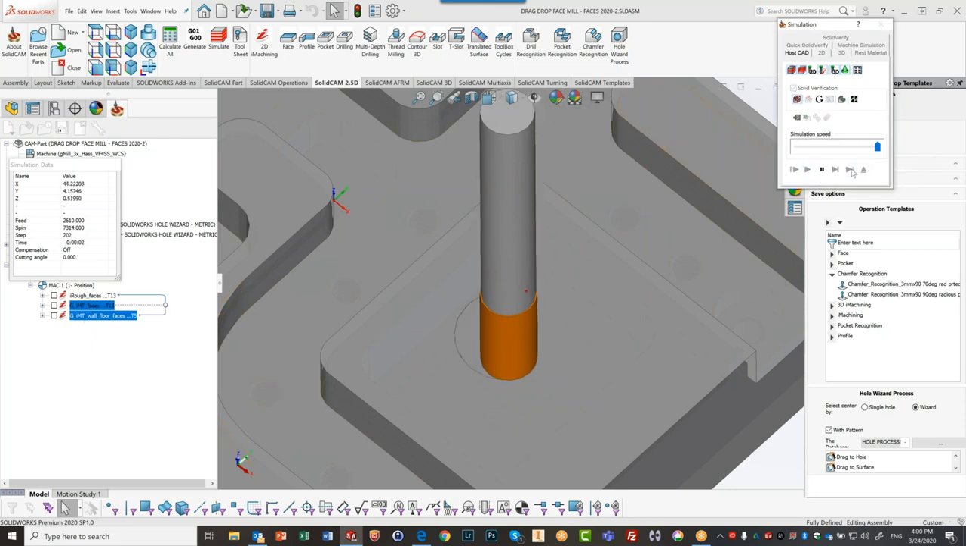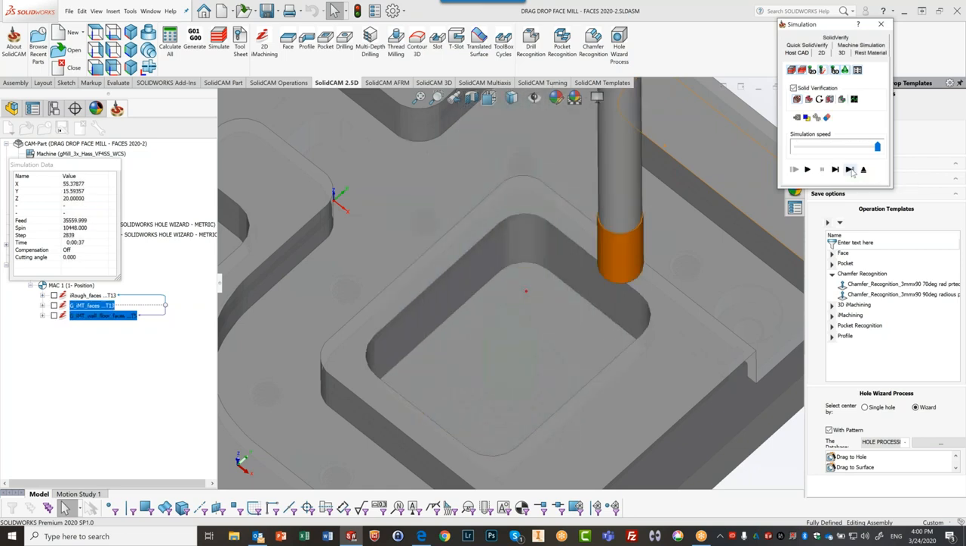The first one. And now we're going to start with the second one. You'll note what's happening now. It's going down towards the corner. It's going to first trochoidal into the corner itself until it gets close to the finish. Okay, because we still have excess material, a lot of excess material in that corner. It's going to do that for all the corners.